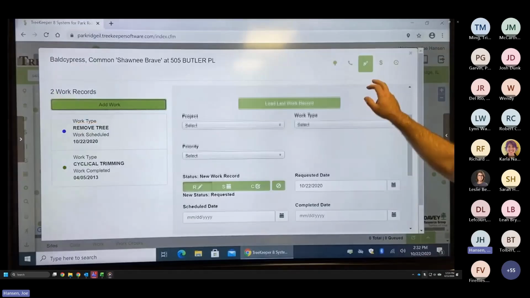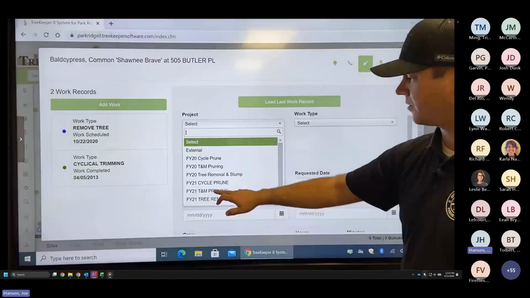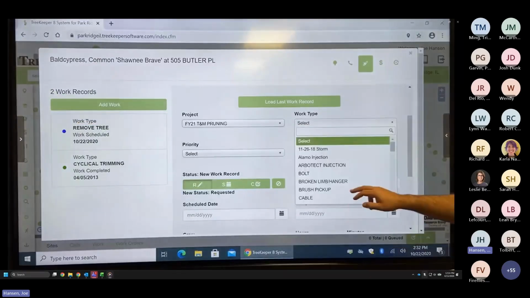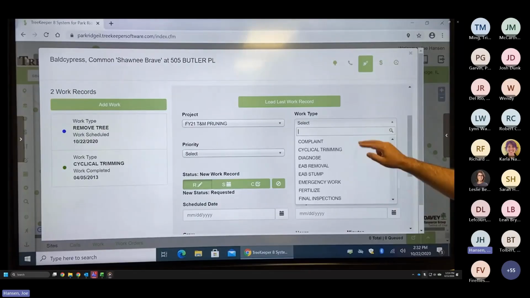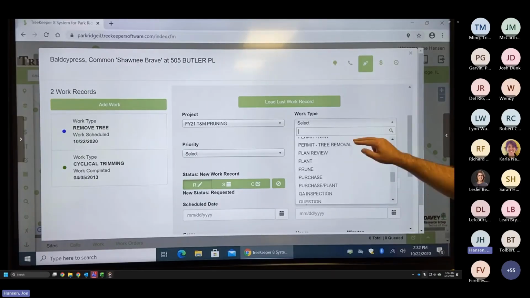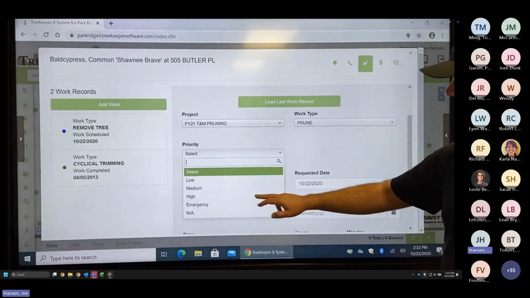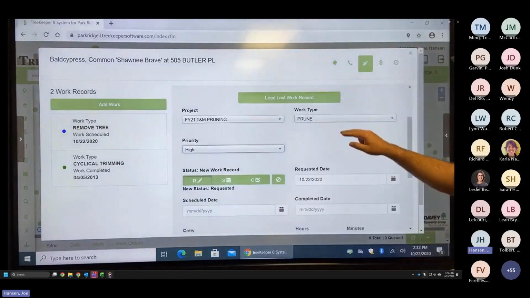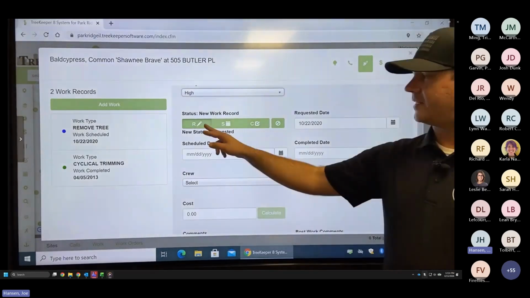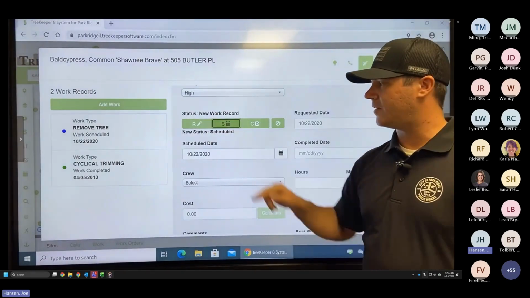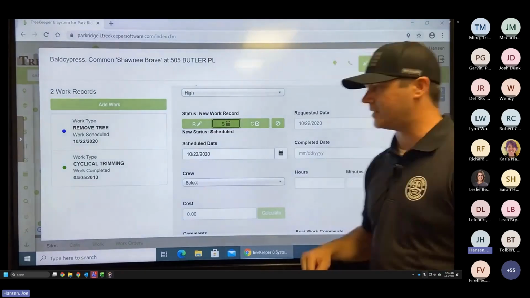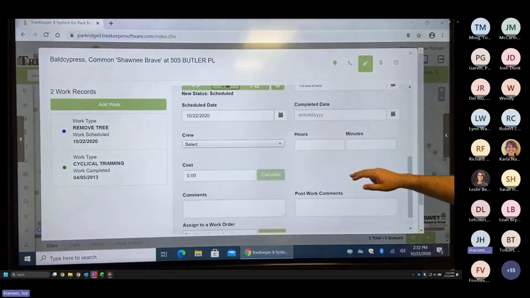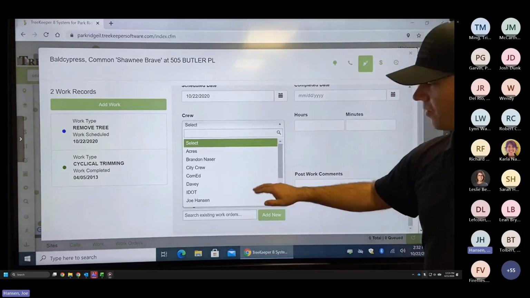We're going to add work the same way. We're going to go with our project. FY21 is going to be T&M pruning. Then we're going to pick prune from here. Priority, I'm going to set that to high because this is an emergency situation. Now, instead of leaving this set as requested, we're going to leave it as scheduled because I've called the contractor or I've already sent them a text message. So when they send us an invoice, we're going to see that it's already requested.